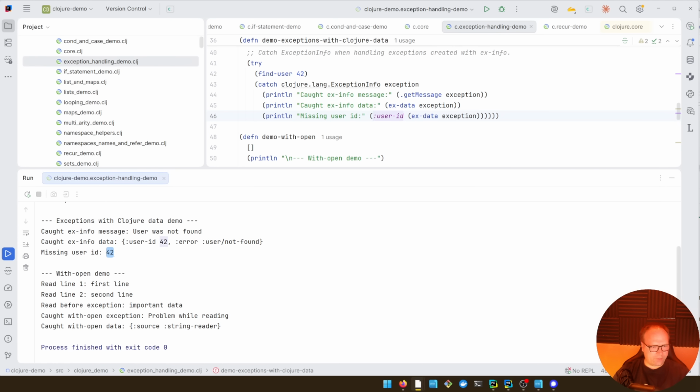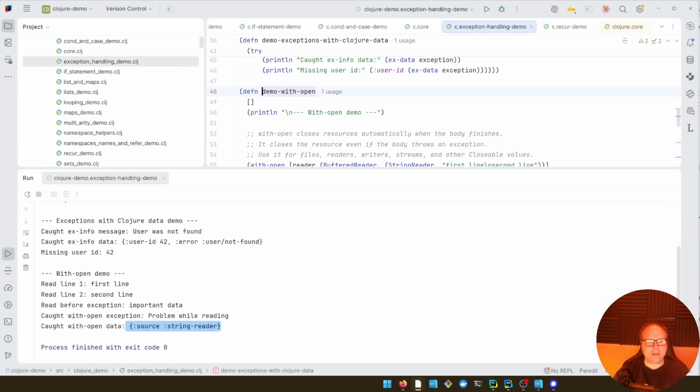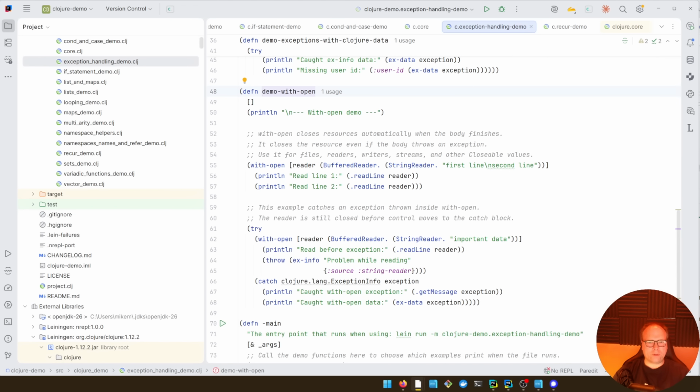Awesome. So then we have with open, read line 1, first line, read line 2, second line, read before exception, important data, caught with open exception, problem while reading, and then caught with open data, and there we have source, string reader. So again, if we scroll down a bit right here, demo with open. Look at our example right here. We just have some printouts. These are always coming right here. So we have read line 1, line 2.